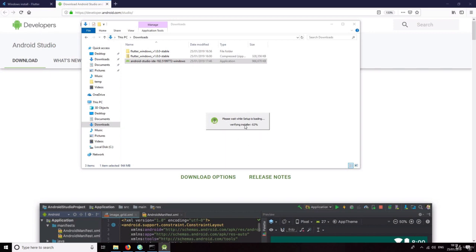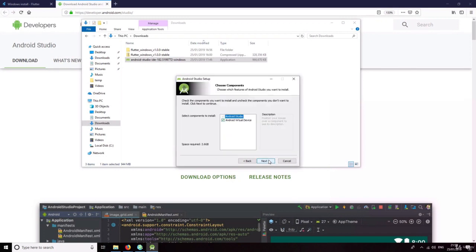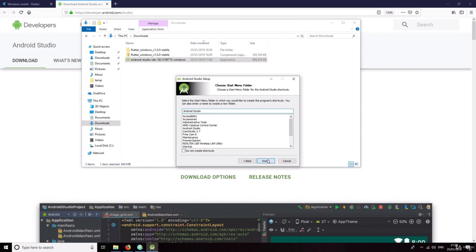Now this is going to start the installation, which might take a little bit of time. So I'm just going to wait for a couple of seconds. Now, depending on the version of Windows, we might need to grant system permissions to install Android Studio. And once we've done that, we get this wizard which we can use to install Android Studio. So here we can press next. And on this screen, I want to make sure that both Android Studio and the Android virtual device are selected, because the virtual device is what we need in order to run the Android emulator. So I can tap on next, and then I can choose an installation folder if I want. And then I can press install.